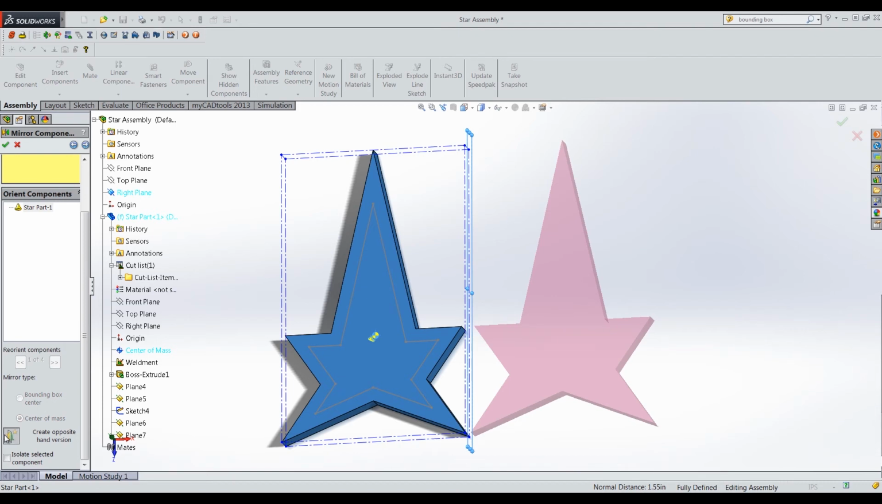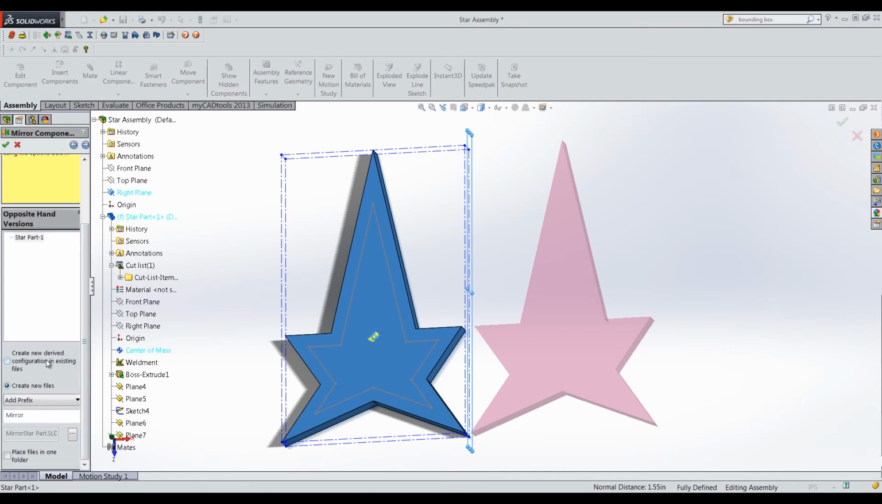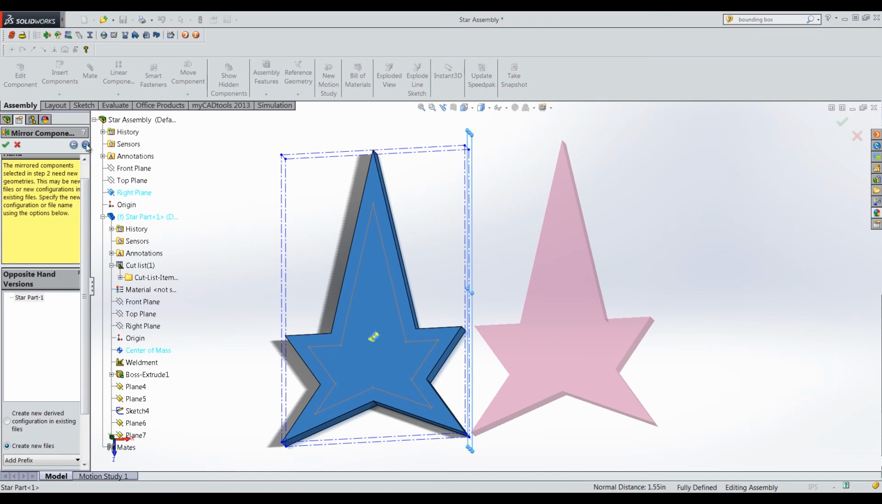We do have a few more options if we select create opposite hand version. So let's select that again, and you can see it brings it back to this orientation. But we get a next check, so we can click next. Now we have a few different options. We can create a new derived configuration in the existing files, or we can create a new file. I'm going to leave this one selected and create a new file. You can also add some prefixes if you want. The default is set to mirror, makes sense. Or you can place it in a specific folder if you'd like. I'm just going to leave everything as is though, and click next.